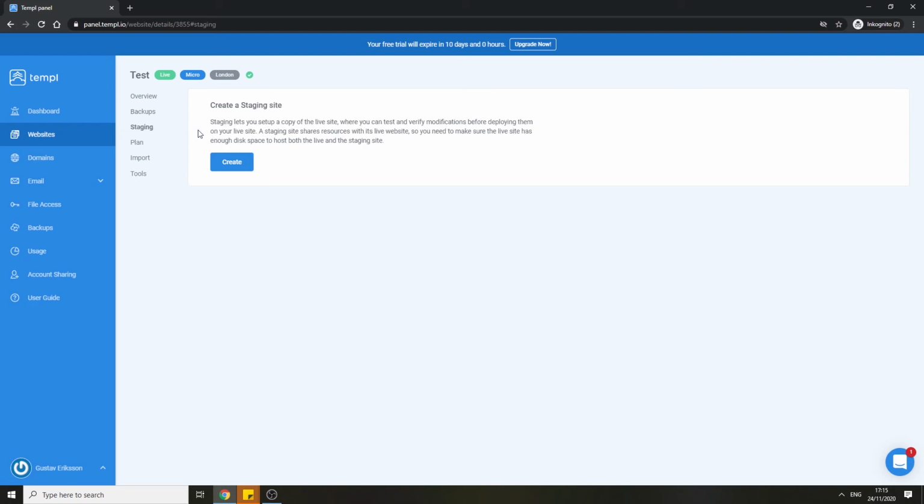You can also go into staging, where you can create a staging site in case you want to test something before you publish it live to your customers or your users on your website. Jumping from the staging side, we also have the plan, as we mentioned, and then we have import. So import, you can import either your backup or, as I mentioned here, a duplicator link.